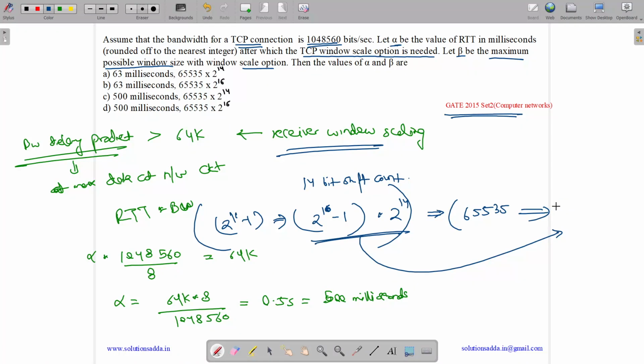The calculation for this will be 65535 into 2 to the power 14. Okay, so this is our answer. So here the answer will be 500 milliseconds and 65535 into 2 to the power 14. So answer is option C.